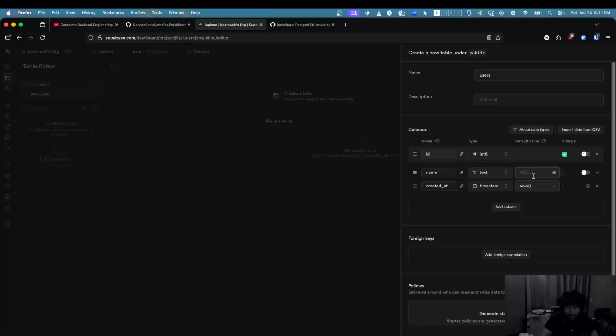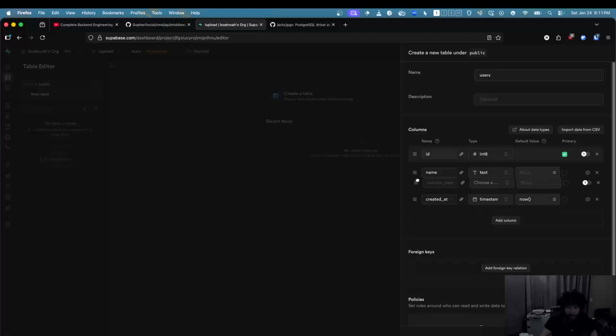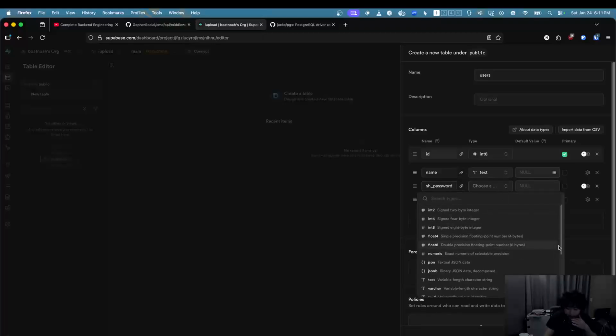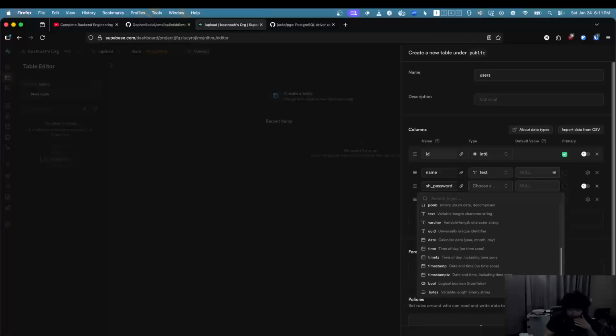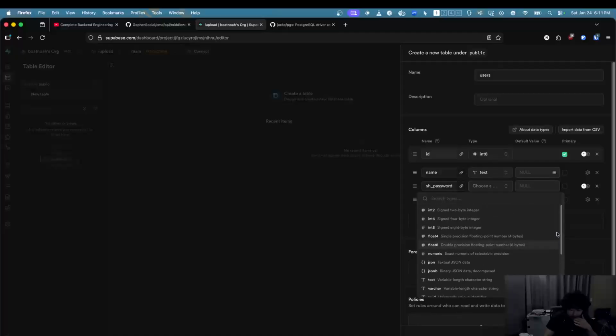Definitely cannot be null. This is the primary, the identity. Add column, and we'll do hashed password. I don't know what should be here. Probably text. I don't know.